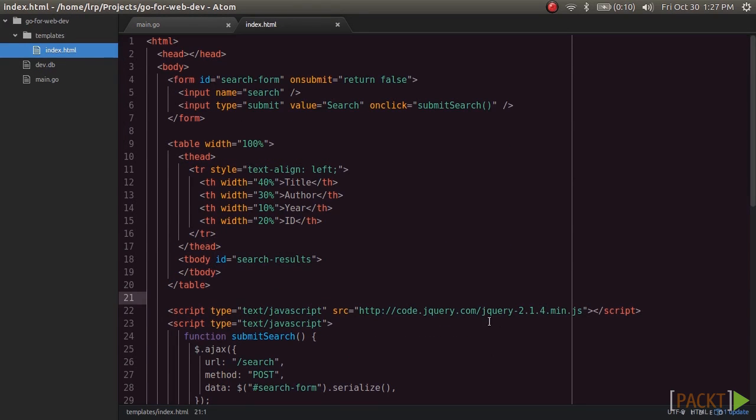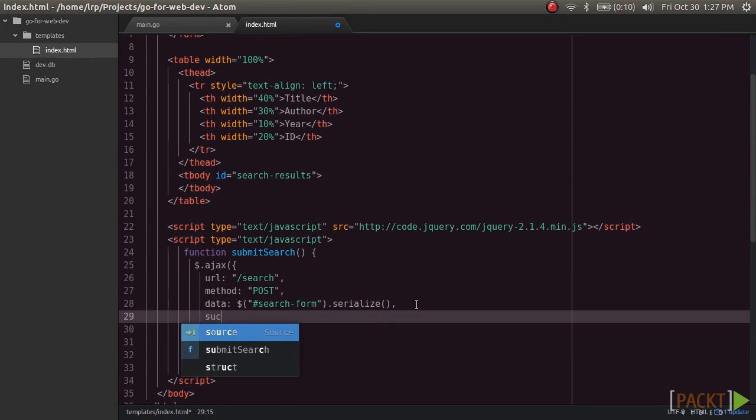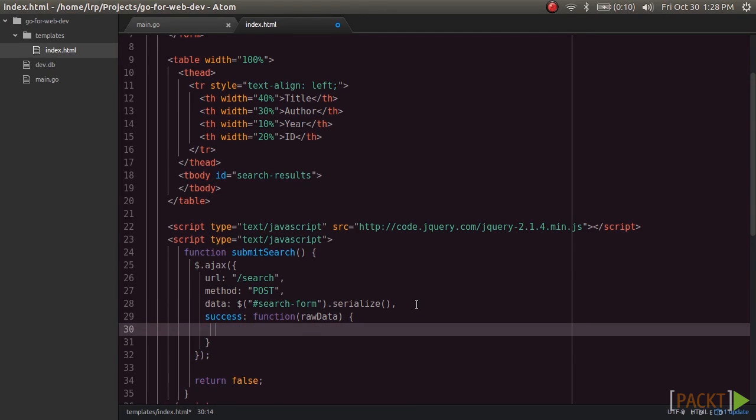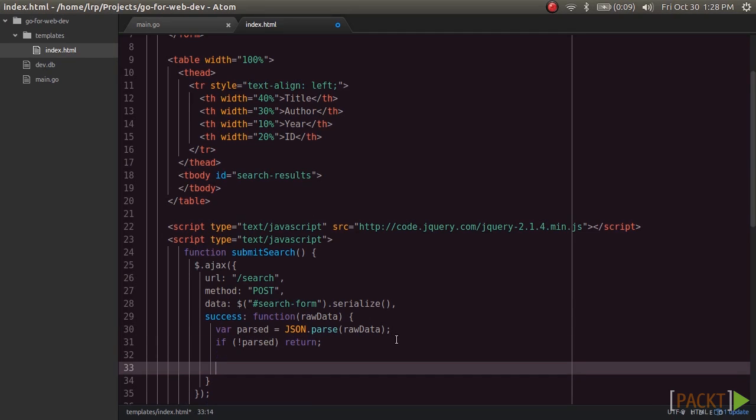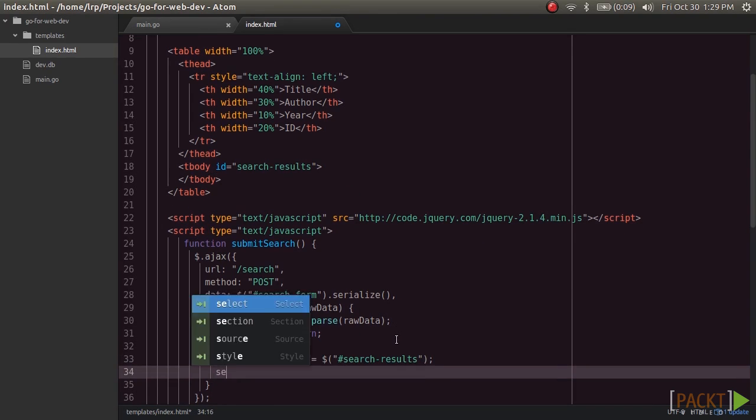Finally, let's create rows in the table representing the data our server is returning to us. In the AJAX call, we'll add a success callback. When the call is successful, we'll parse the JSON data with the JSON.parse function. If the result is falsy, we'll return immediately as we know we were given invalid data. Next, we'll create an object to reference the search results table body using jQuery's $ syntax with a hash symbol and the table body's ID. If we call empty on this object, any past results will be removed from the table.